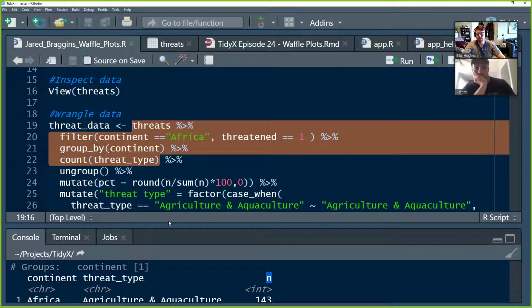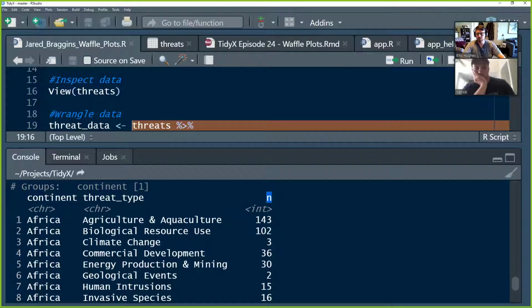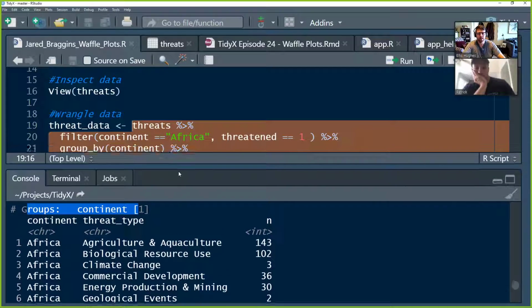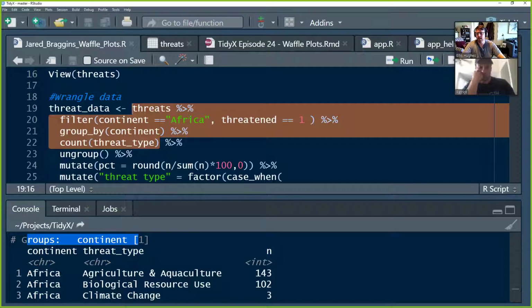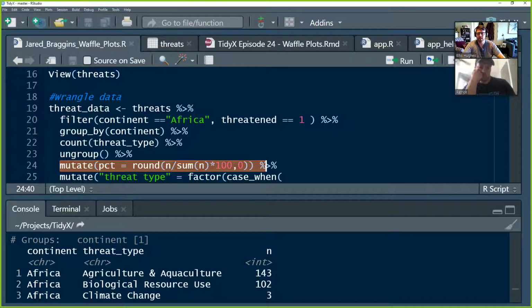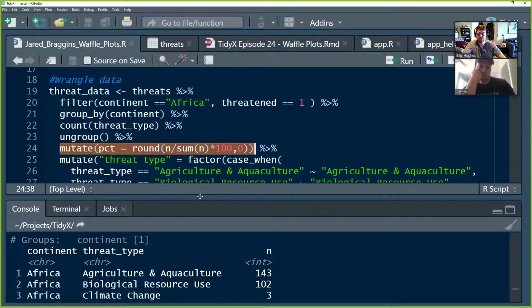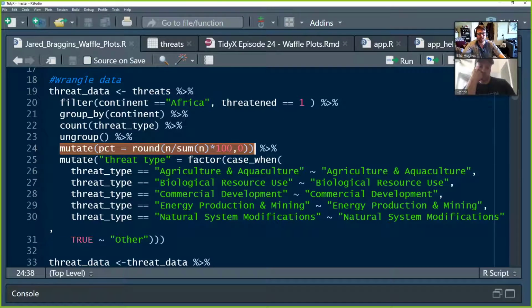It does an ungroup, so as you can see, this is a grouped data frame there. That can cause issues later on, so you'll want to remove that. And then he calculates the percent, dividing the threat count for that specific threat type by the total, so you can turn it into a percentage. And then this we thought was pretty interesting, his approach to this.